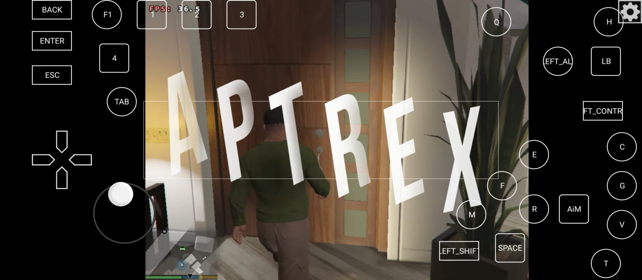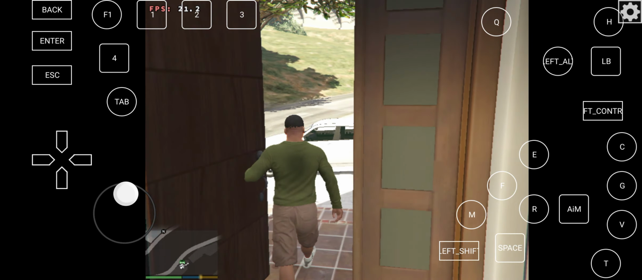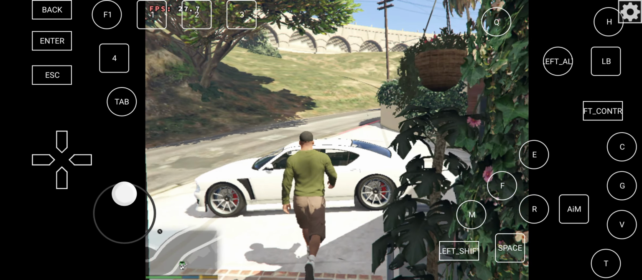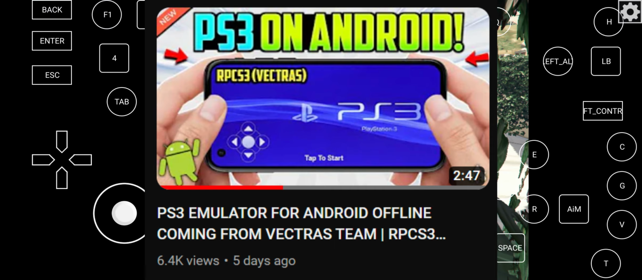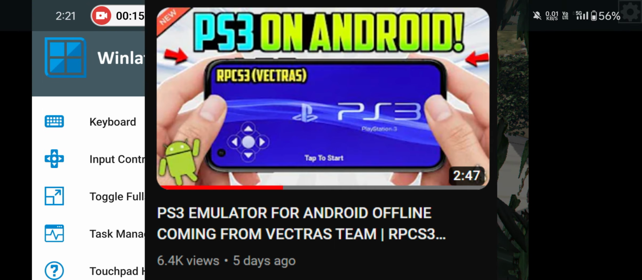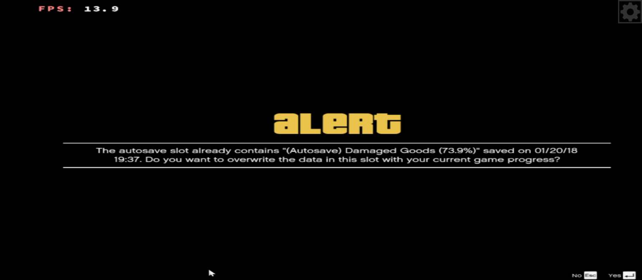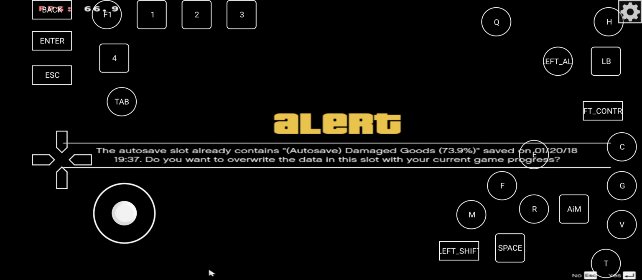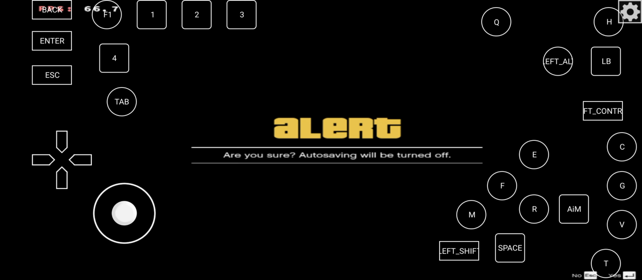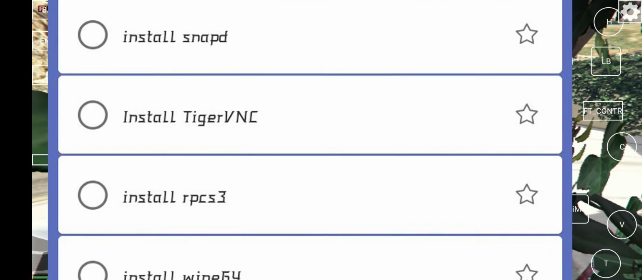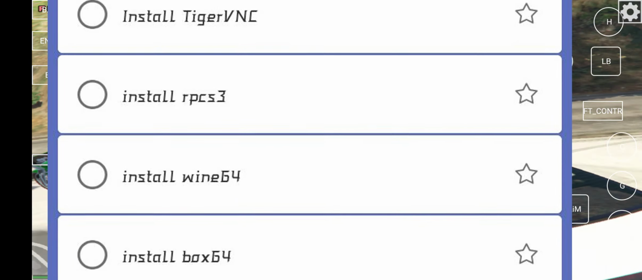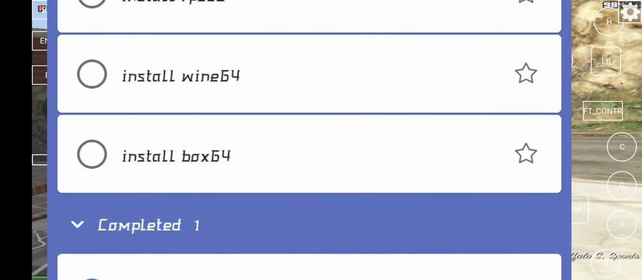Today I have some quick and great updates for you guys regarding PlayStation 3 emulation on Android. Now, as you might have heard, the developers of Vectras Emulator, which was an open source Windows emulator for Android, were working on an RPCS3 PS3 emulator for Android devices. In today's video we know that this PS3 emulator will be called Andstation PS3 Emulator for Android, and finally we already have an app dedicated to running PS3 games on Android.